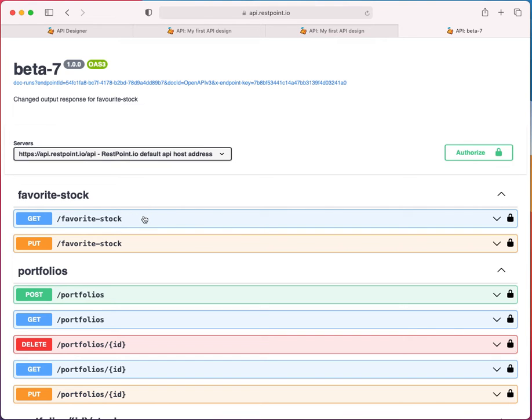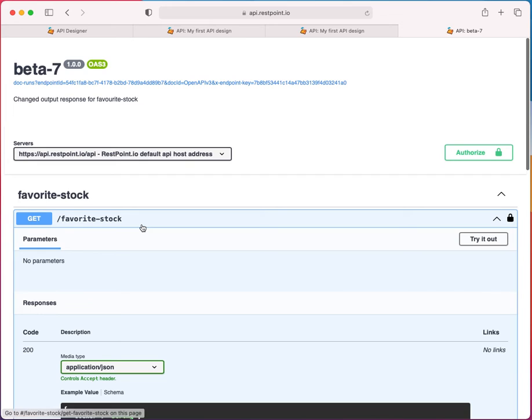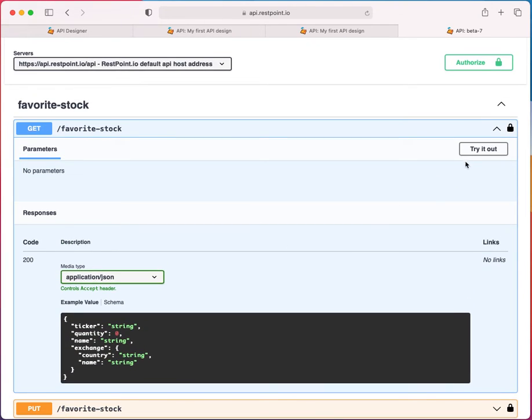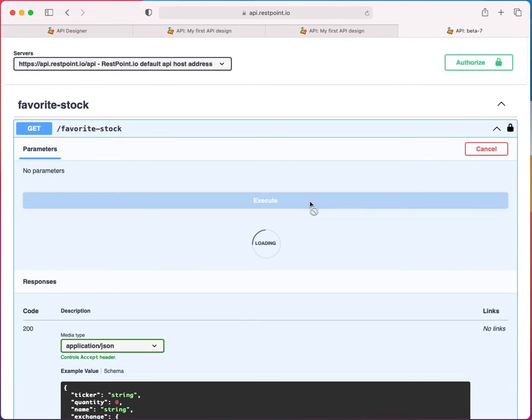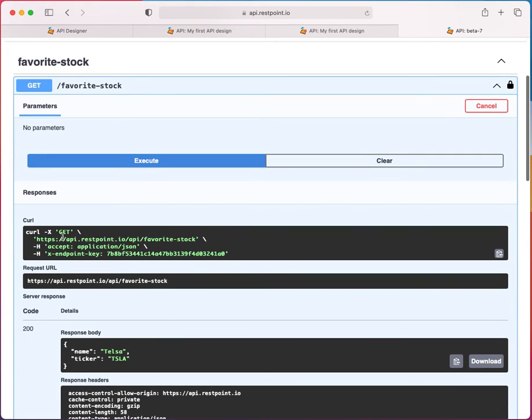Now when I click on favorite stock, you'll see this is now deployed on the web. I'm going to say try it out, execute. And you'll see there, name and Tesla now appears. If you want to try this, you can do this straight from your command line. There's the curl statement.